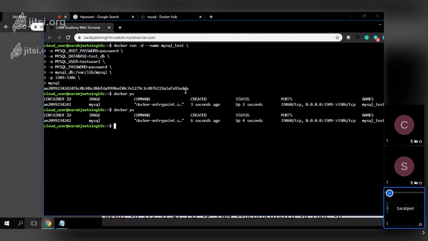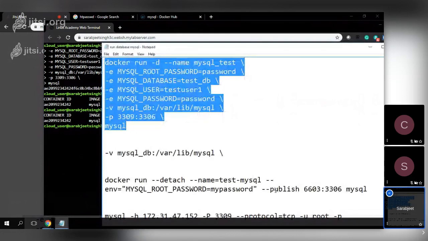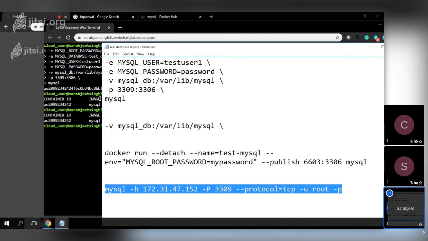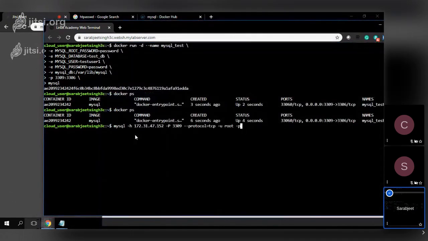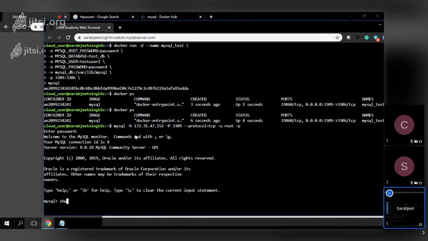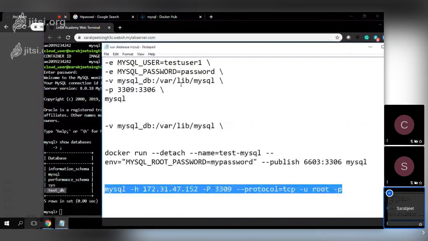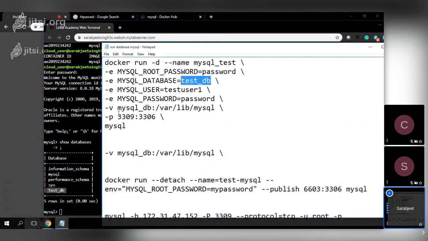Now what I will do, we have already connected to this container earlier as well, so just copy paste that command. And if I check show databases, okay, we have test db. Because we have created test db over here, right?